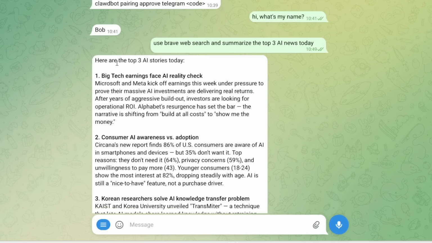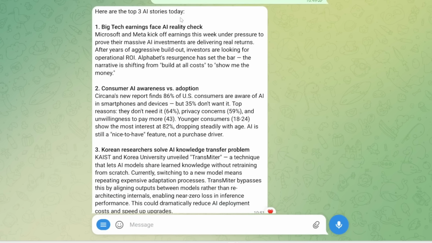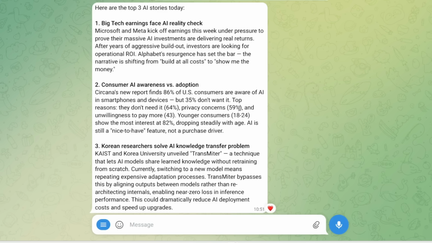And let's see what it gives me. Perfect. So here it gives me the 3 top AI stories today. Now, of course, there's a lot more stuff you can do with Clawdbot. So next, I'm going to show you how to set up skills in Clawdbot.